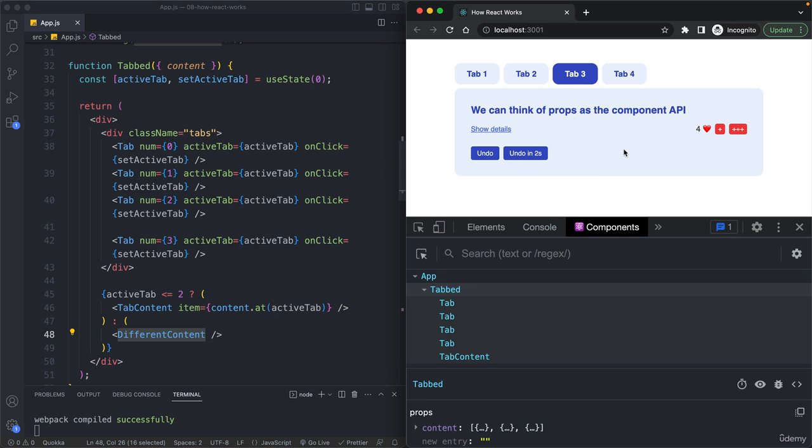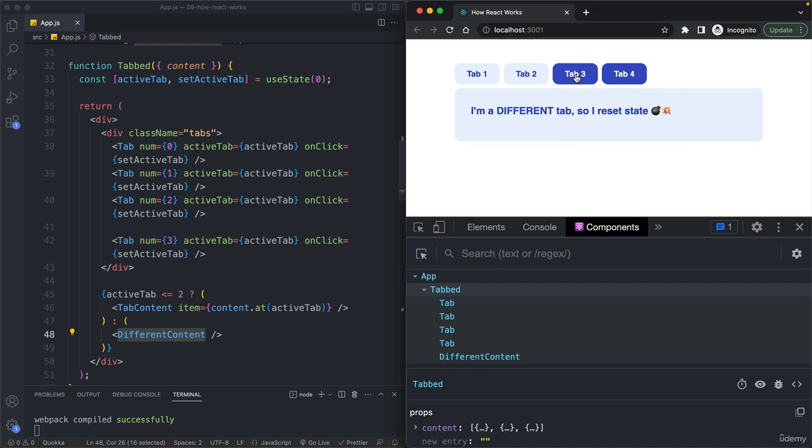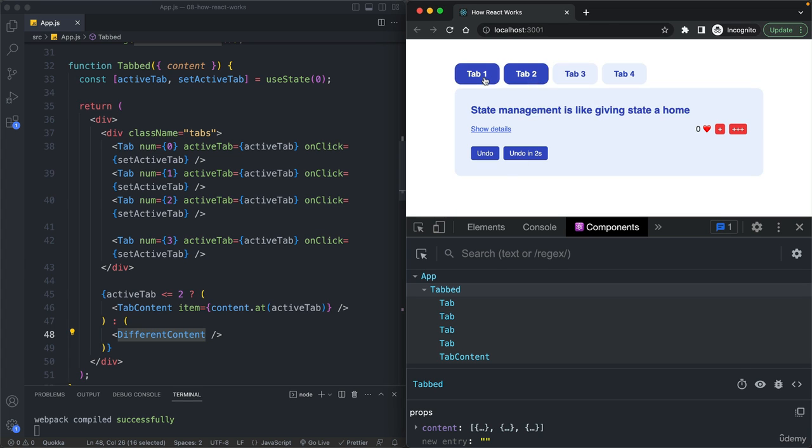It is only reset when we change to a different component type here. So now that's different content, and then change back. So now in the meantime, our state was lost. But if we do this and then change here, then the state is preserved across renders. Now, as we were saying also before, this is usually not what we want. And so let's now use the key prop to change this.